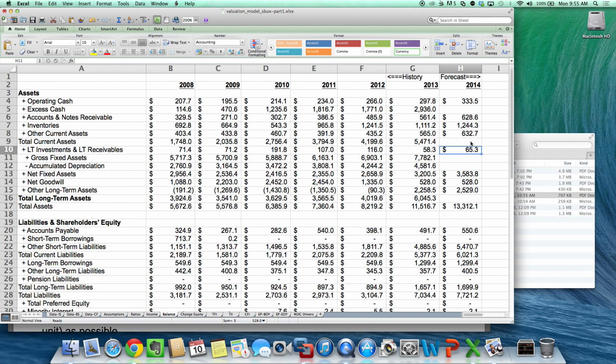What is excess cash? Equals total assets minus everything else. Minus operating cash, minus accounts receivable, minus inventories, minus other current assets, minus long-term investments, minus net fixed assets, minus goodwill, minus other long-term assets. So I basically took total assets, subtracted everything else, and what's left is excess cash. And very importantly, no circular reference.